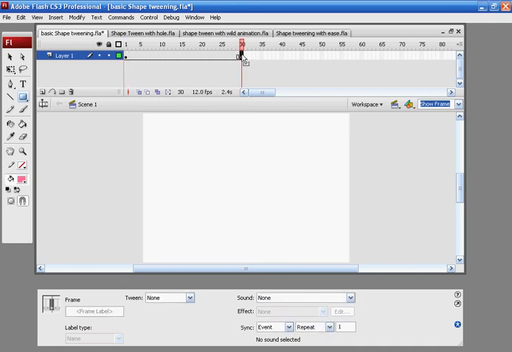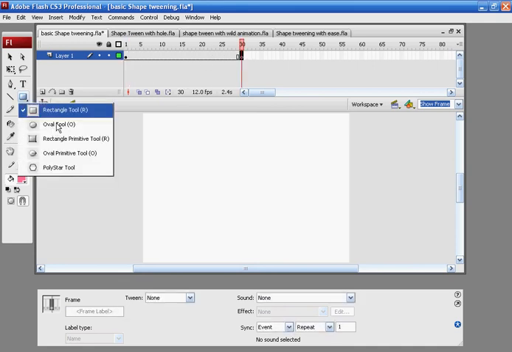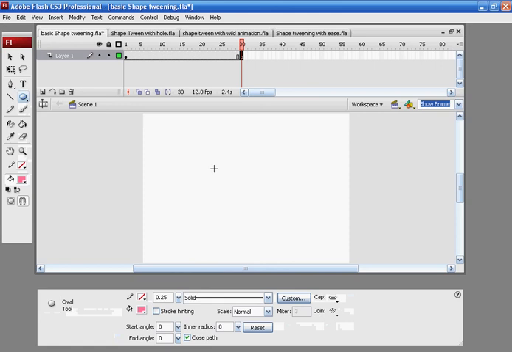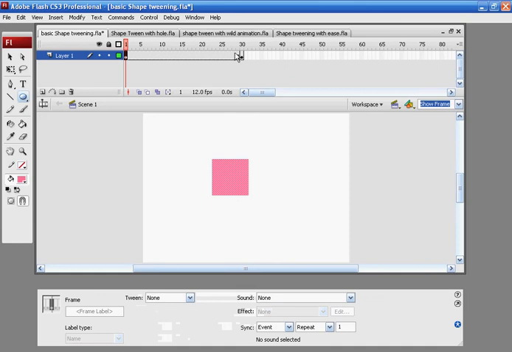If I go to frame 30 and I draw a circle using the oval tool, like that, then as you can see, on frame 1 all the way to frame 29 I've got a square, and on frame 30 I've got a circle. So now, clicking anywhere between 1 and 30, I go to my properties panel and I click on the tween combo box and choose shape.